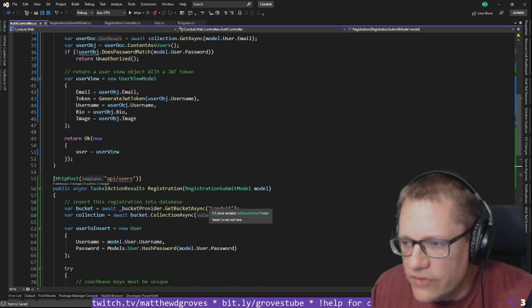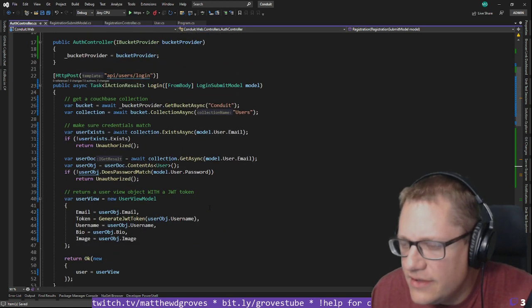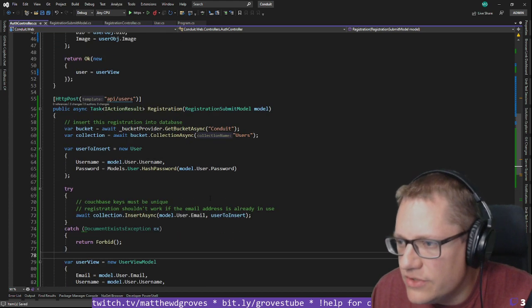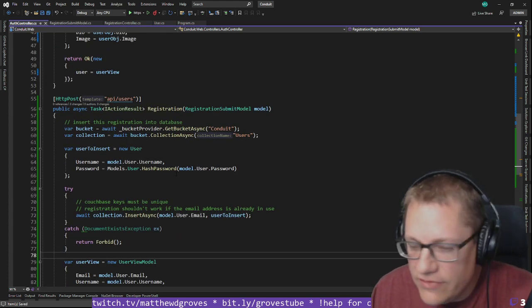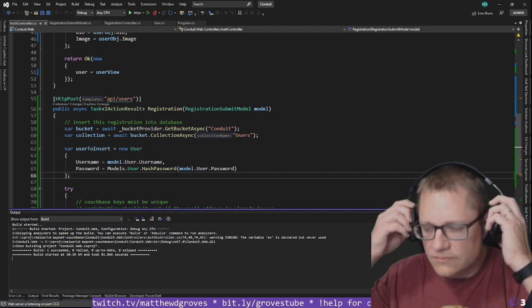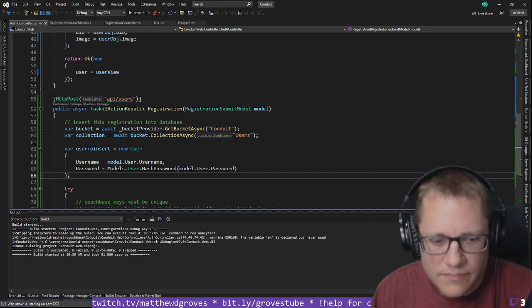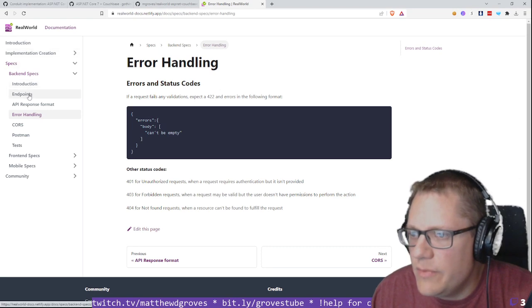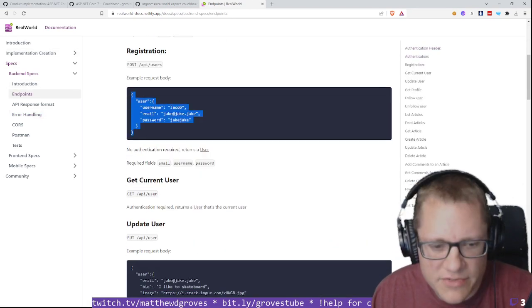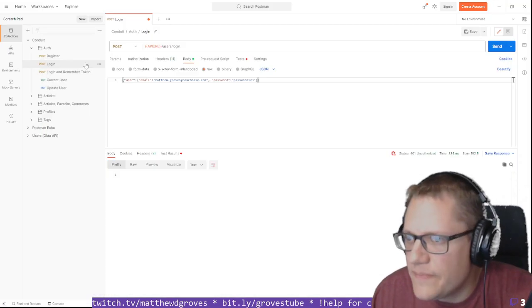Okay, so at this point I can register, and that should log me in right there, but then I can also log in with that user if I want to. So let's give it a try, see if it works. Okay, go back to my endpoints. So registration should look like this. Let's register Jake from State Farm. Let's see if that works.